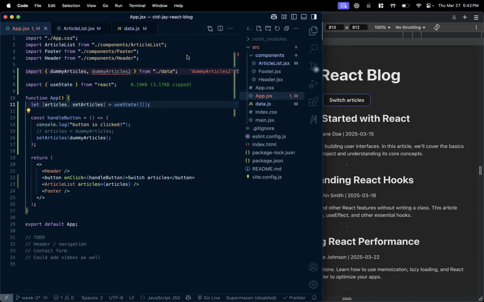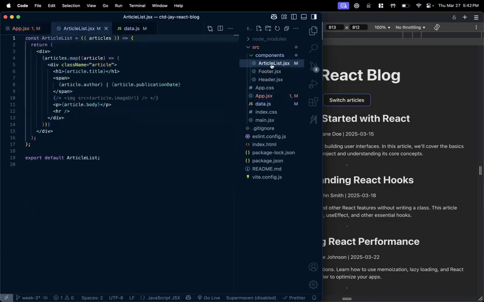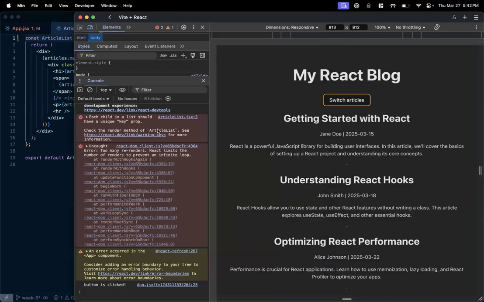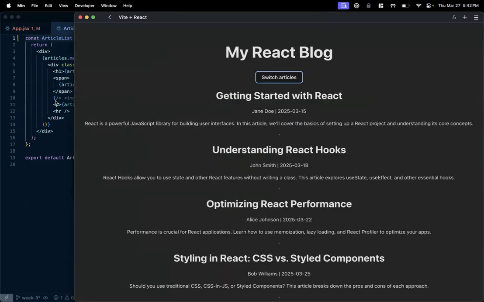Yeah, let's do another example. I think that's a good call. So here's what I'm going to do. Let's add some state potentially in the article list component. This is a bit of a toy example, but I think this will suffice to show you what we can do with state.